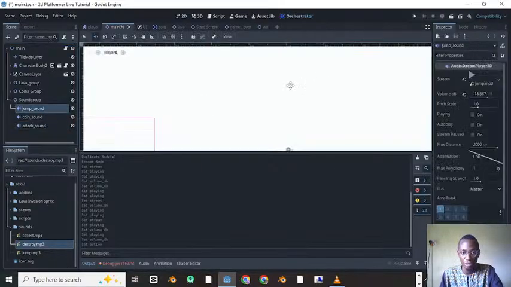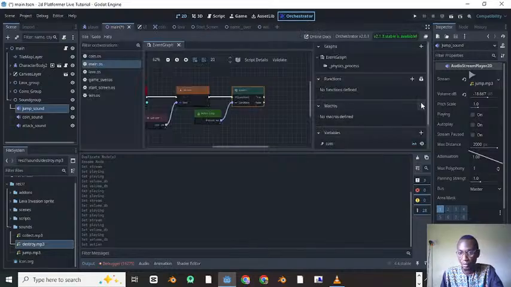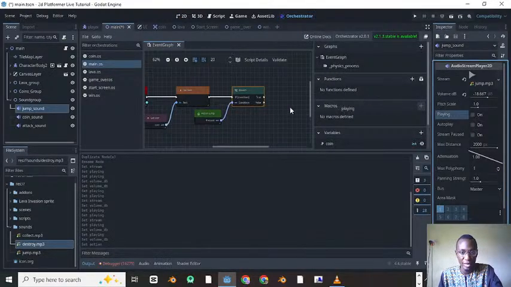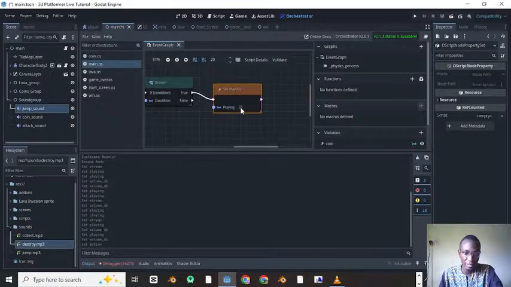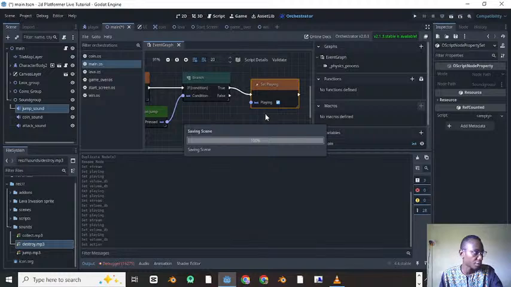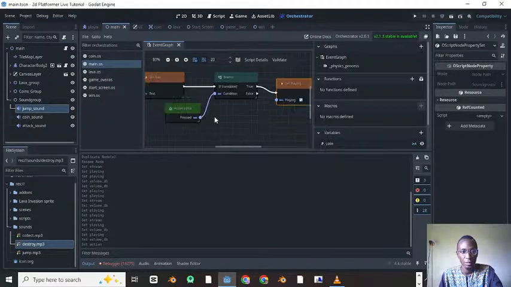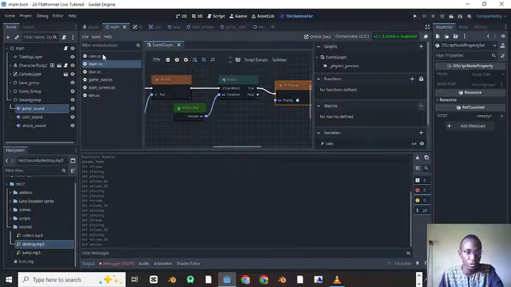So I'm going to click on jump sound, go back to my orchestrator, and you see I'm in my jump right now. Go to playing, drag this into this place, and click on get set. Just put it there. So set playing and check that box. Save it.